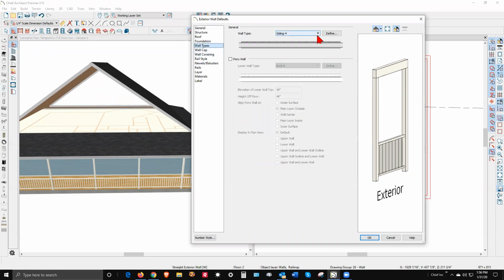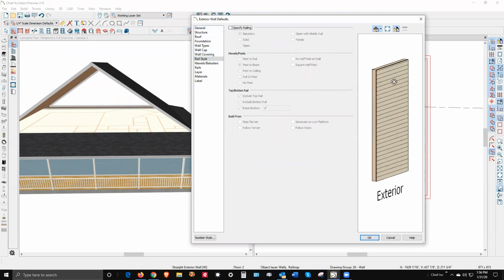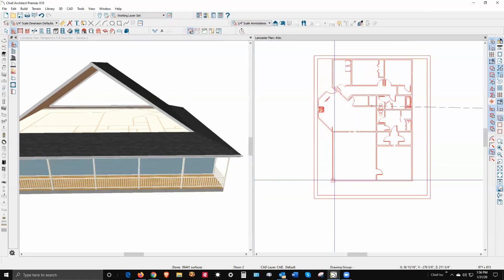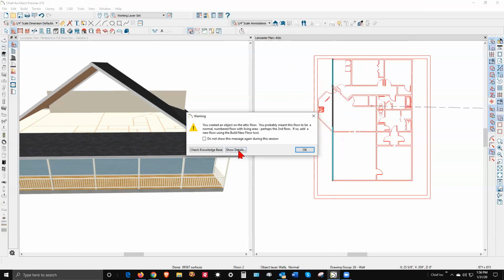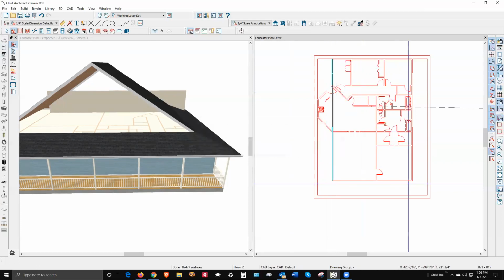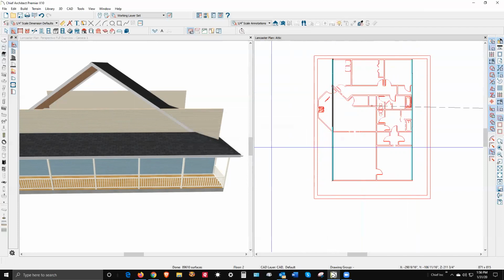Your exterior wall default has been set to a railing wall, which I wasn't expecting. So I'm going to change this. Okay, I'm going to go to rail style and I just want it siding. And we'll start over. You threw me a curve there. You should see a wall appear. I'm going to draw another one over here. Notice I'm drawing in a clockwise fashion so that the exterior letters go to the outside.